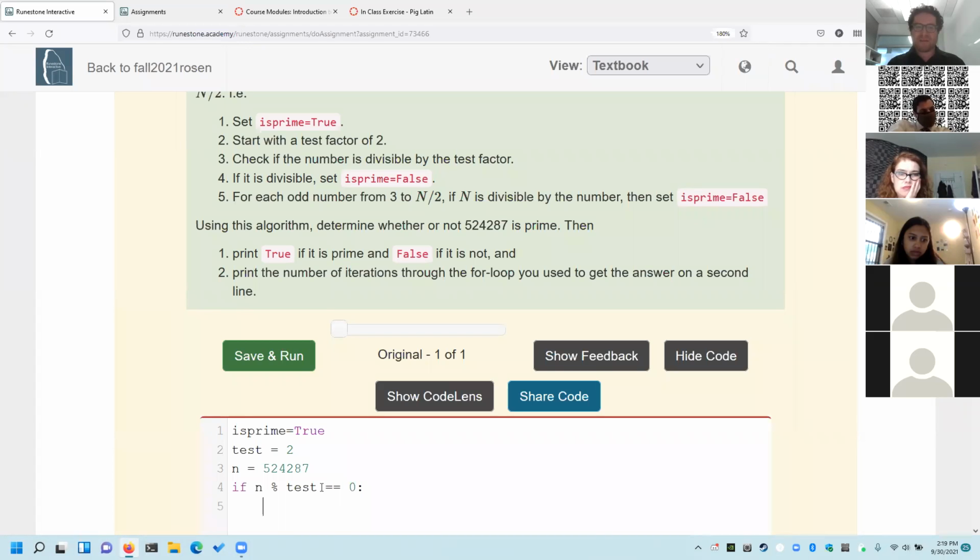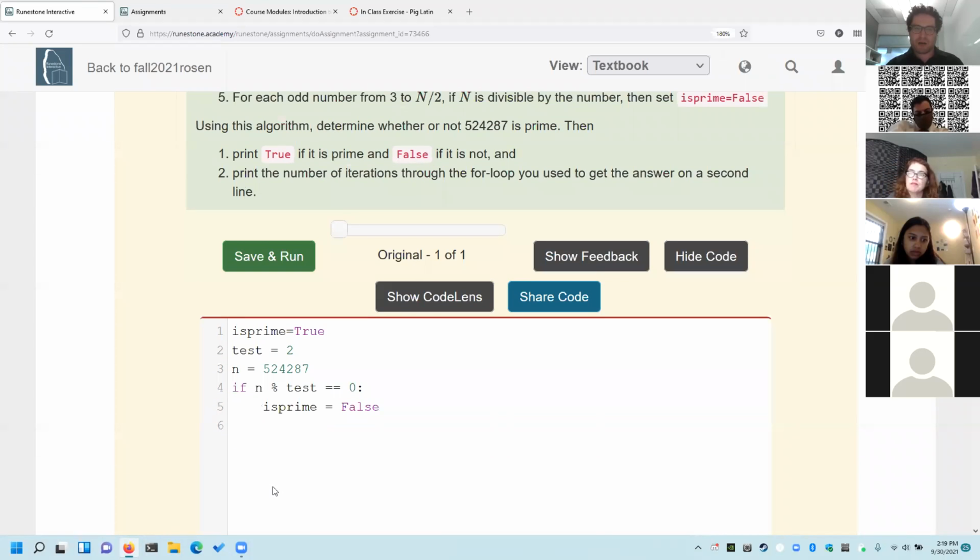So if n mod test is equal to 0, then set is_prime equal to false. And then for every odd number between 3 and n divided by 2, and I think this was where you have the issues with getting the right number of iterations. So for test in range, starting from 3 to n divided by 2, and then every odd number. So I'm going to put a 2 there so that we count up by 2s. And then print the number.